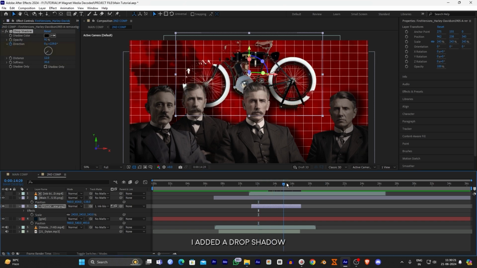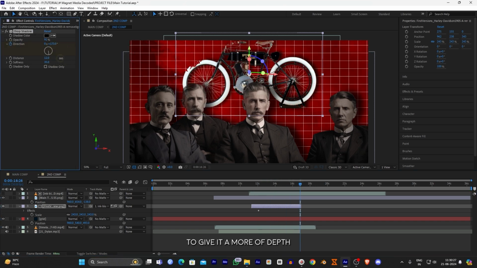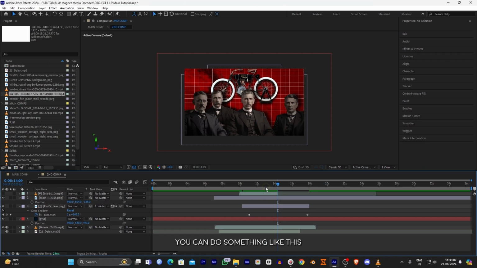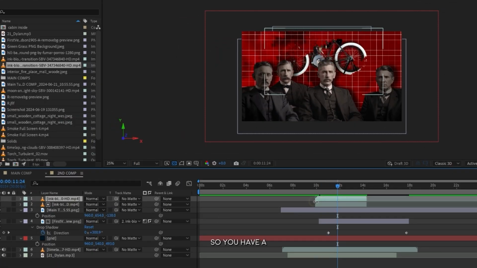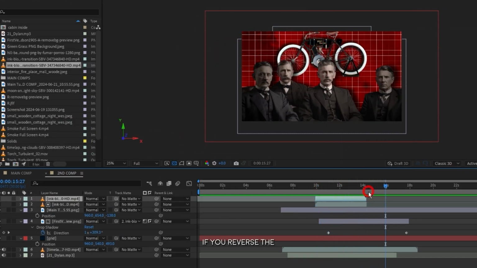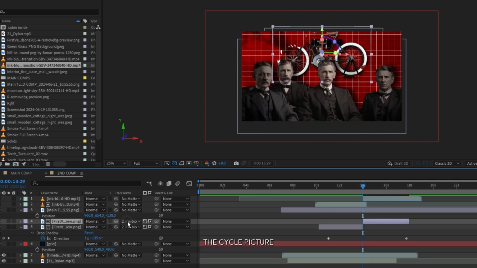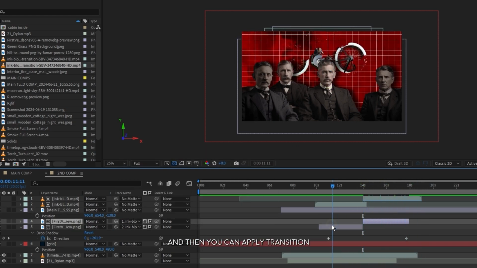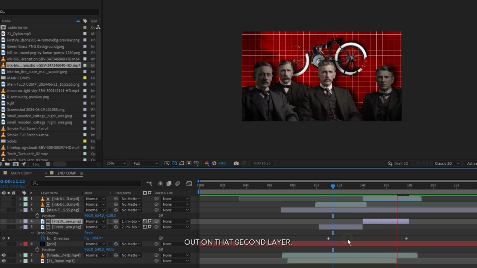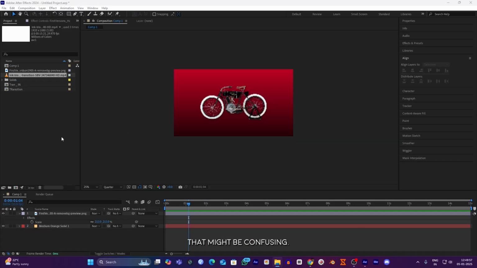I added a drop shadow to give it more depth. To finish the transition, you can do something like this. So you have a transition in layer. If you reverse the transition matte, then you can have a transition out layer also. Then you can apply the matte on that layer. If you have any problem, then you can split the cycle picture and apply the transition out on that second layer. Okay, I'm sorry, that might be confusing.